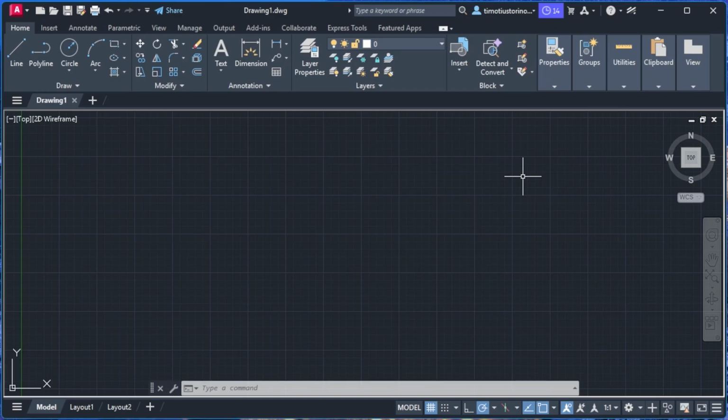Hey everyone, in this video, I'm going to show you how to reduce AutoCAD's RAM and memory consumption using the easy method. This is a great way to clean out your system space on your optimization session so your computer stops slowing down while you draw.